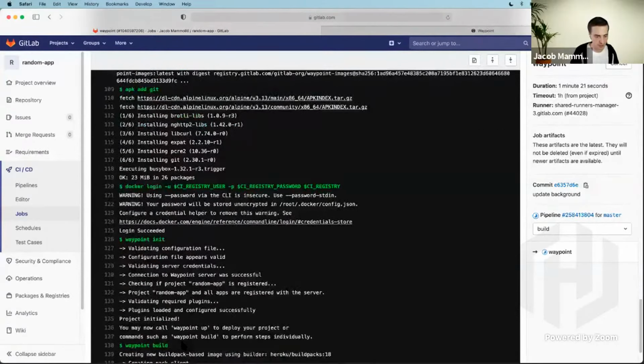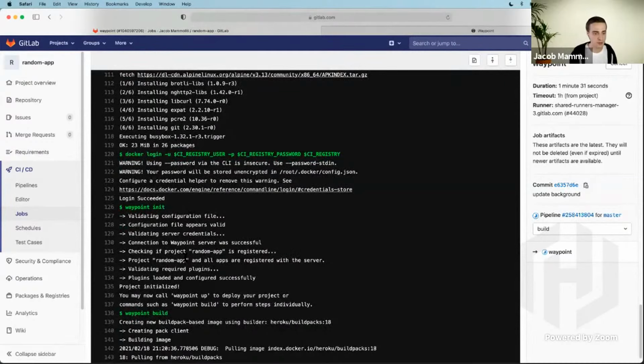So we'll let that kick off. Oh, okay, cool. So what we've done is a Docker login, right? Just to log into the GitLab registry, so that way we can push the image. And now we've done a Waypoint init to initially set everything up.